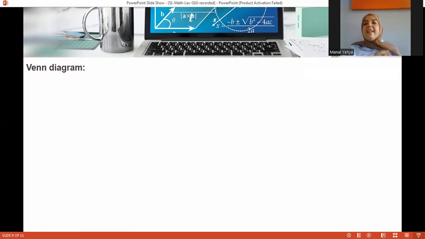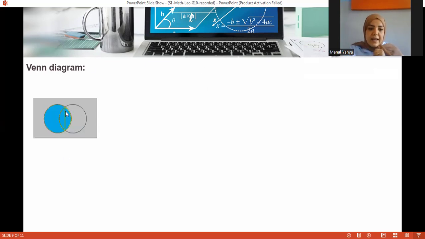Now, the Venn diagram. I know that you already learned the Venn diagram in English. How do you write it? For example, if you want to compare and contrast between two things, you use the Venn diagram. In compare and contrast, you use two circles. This is the Venn diagram. The intersection of two circles is in the middle, where you write the common things in English, right? But in the outer part, you write the differences.